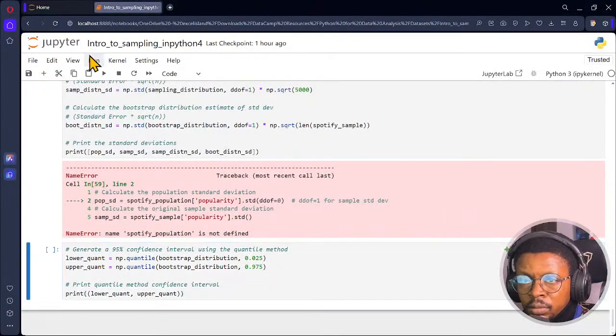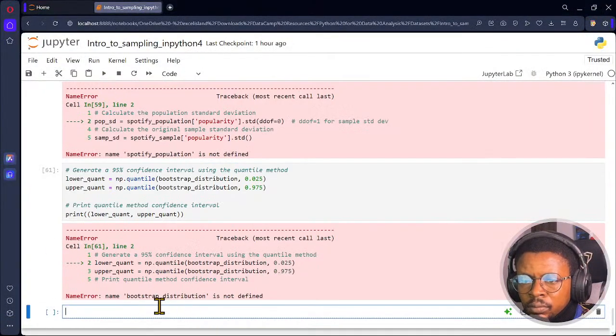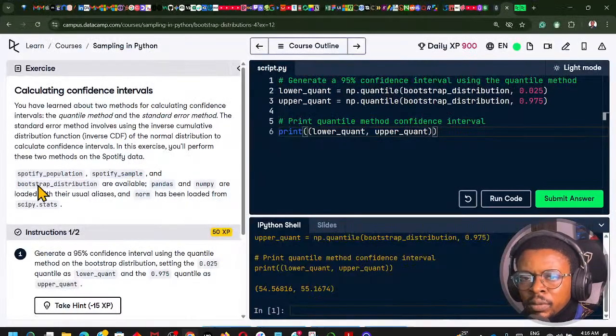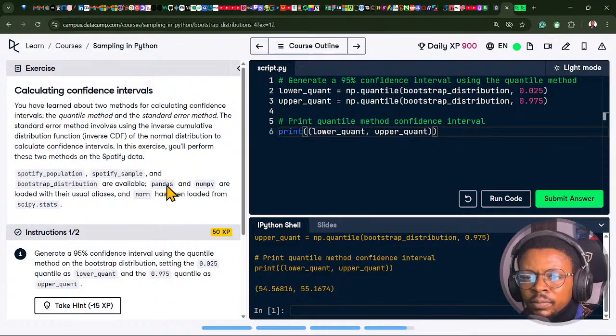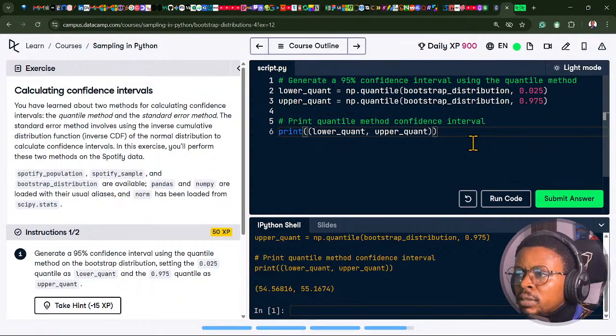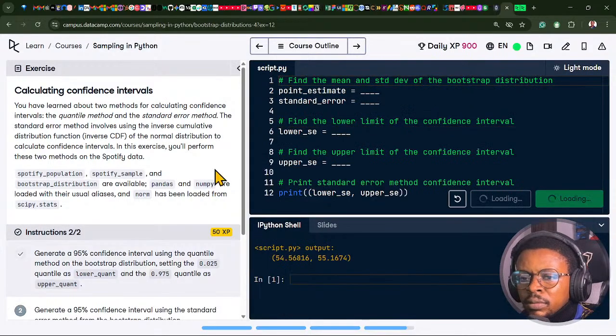Let's see it in action here. I don't have bootstrap defined yet, so it won't work. It says the five populations and bootstrap distribution are available, as pandas and numpy are loaded with the usual alias, and norm has been loaded from scipy.stats. Okay, let's submit and see.